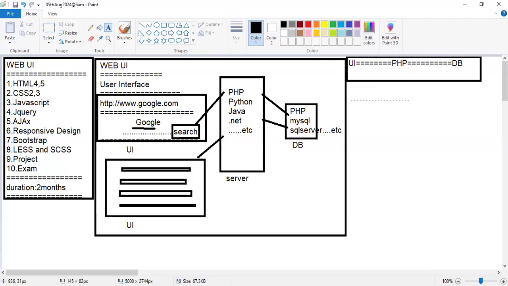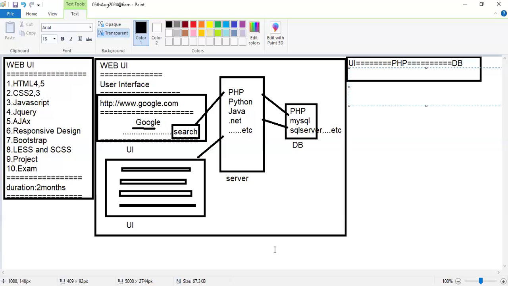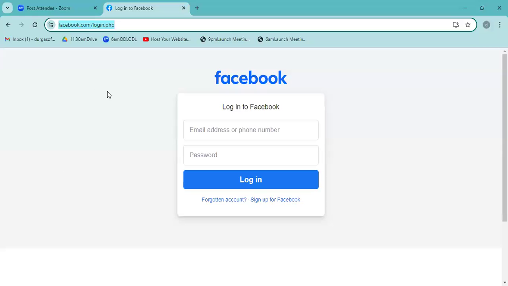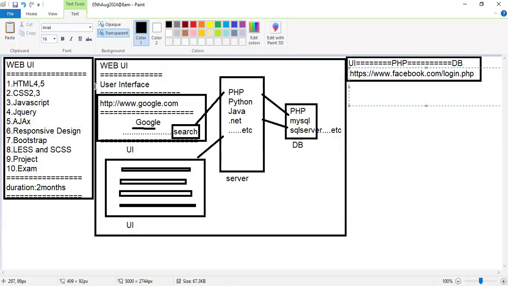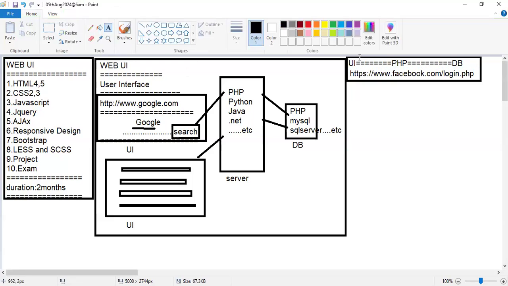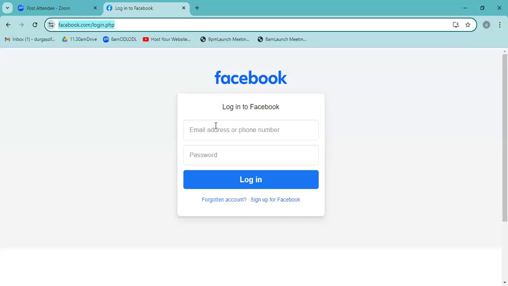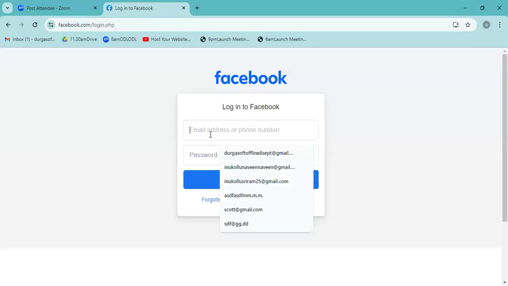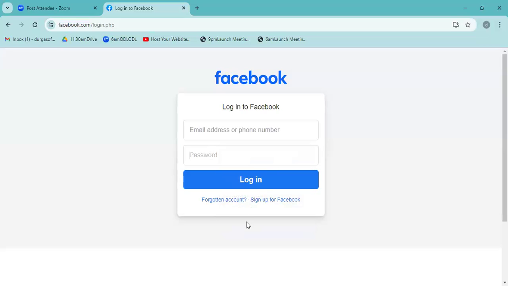For this, an example site is facebook.com. See, this facebook.com is the login page of Facebook. This front-end UI page is connecting with the server, that is PHP, connected to MySQL or SQL Server, any one database. Because of front end, you can create this type of input fields: email address, password, anchor tags, submit button, one logo. All of these are made by front-end programming.